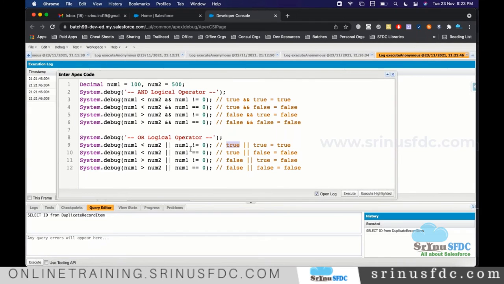Now when you execute, OR means if any one of the values is true, the final result will be true, right? True or true, both are true. Any one is true, the final result will be true. And here false, true: since any one of the values is true, the final result is true. False, false will become false. So this is about the OR logical operator.